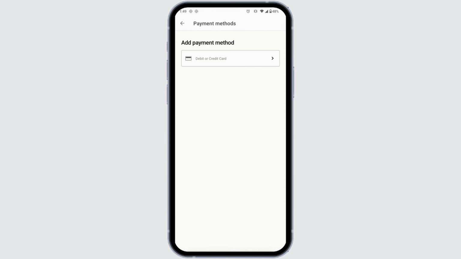So this way you can easily remove payment method in McDonald's app. If you want to add your payment method again, you can come to this page and do that. Well, that's a wrap for this video. I hope now you guys are clear how to remove payment method in McDonald's app.